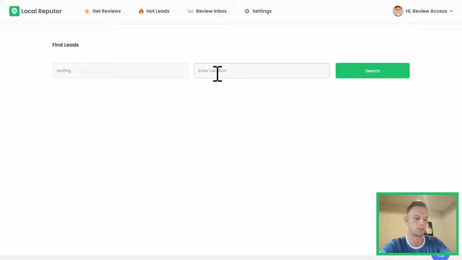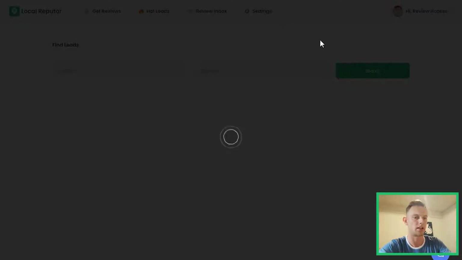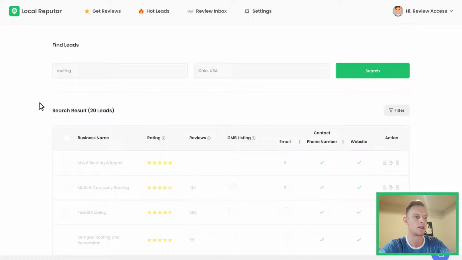Roofing is going to be our keyword, and then I'm going to type in a random location like Ohio, USA. Then I'm going to click on search, and I'll be getting a list of leads based on this keyword, based on this location. So that's one way you can find leads.